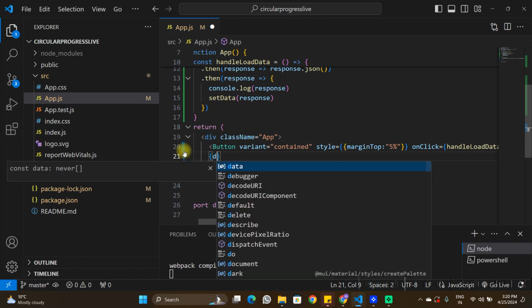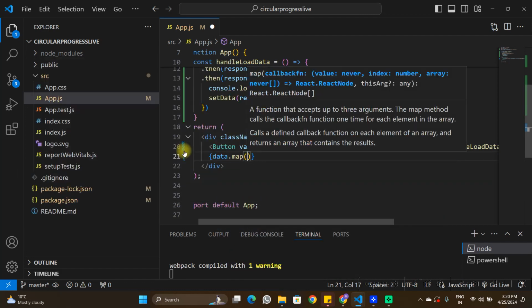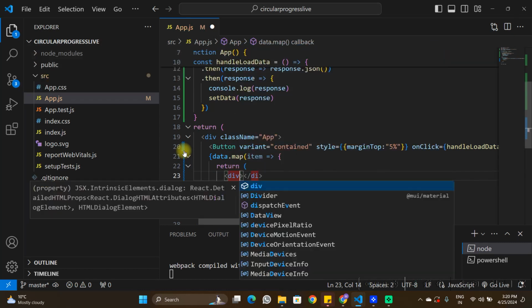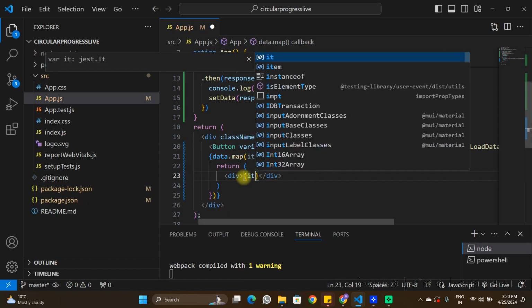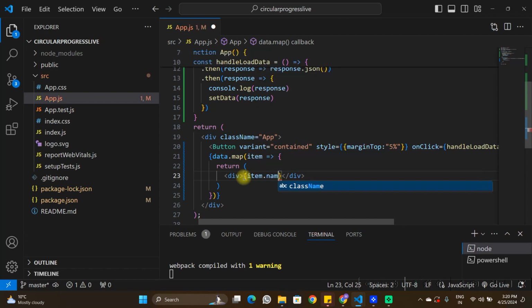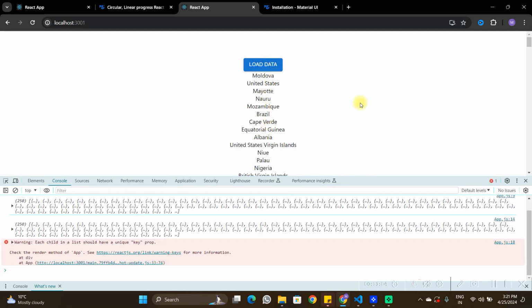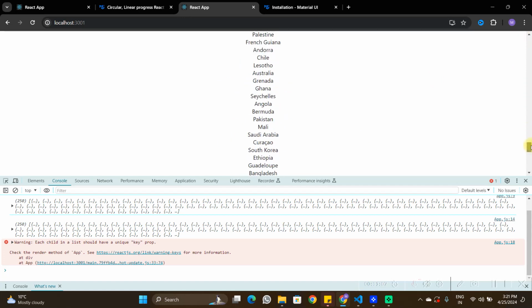So we are going to loop over data. I can say data.map. Go to each and every item in the data and we are going to display the name of each country here on the screen. So I can say item.name.common. Let's save it. Let's load the data once again, and now we can see that we are able to see all the names of the countries that we are getting as a response from an API.